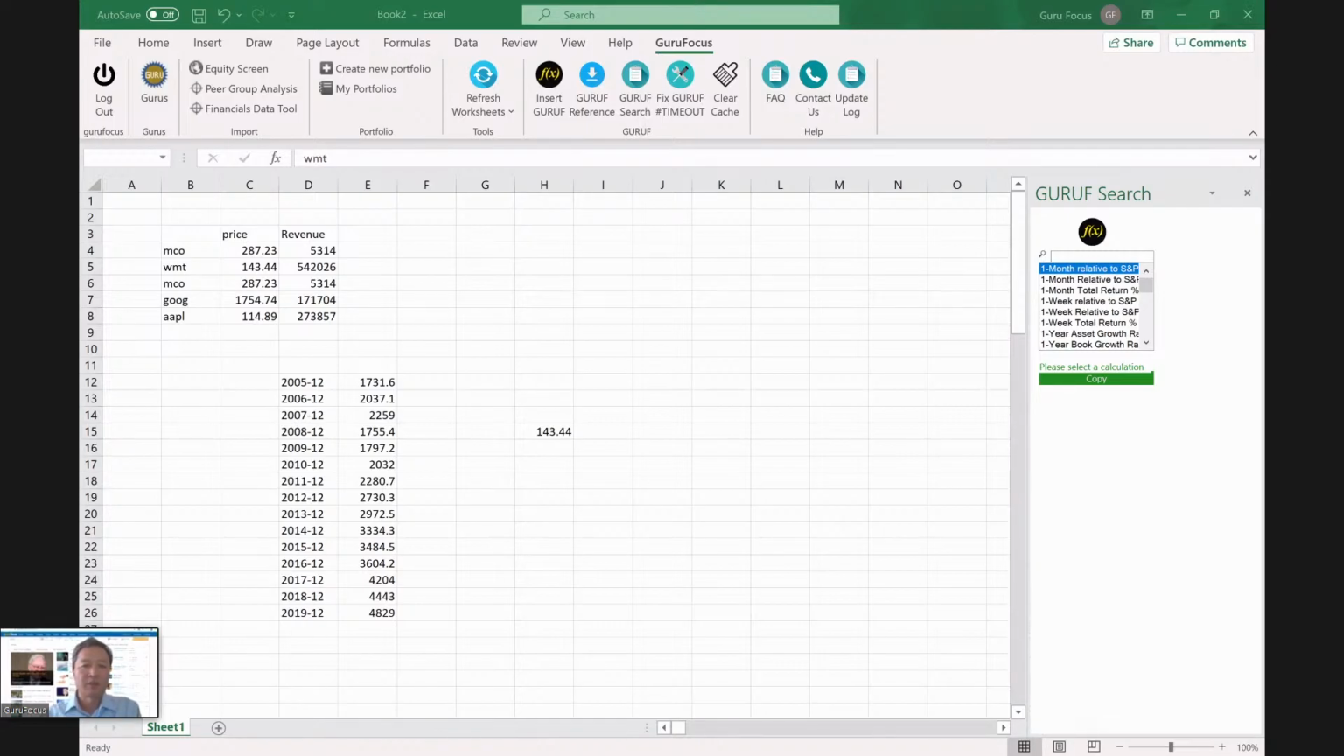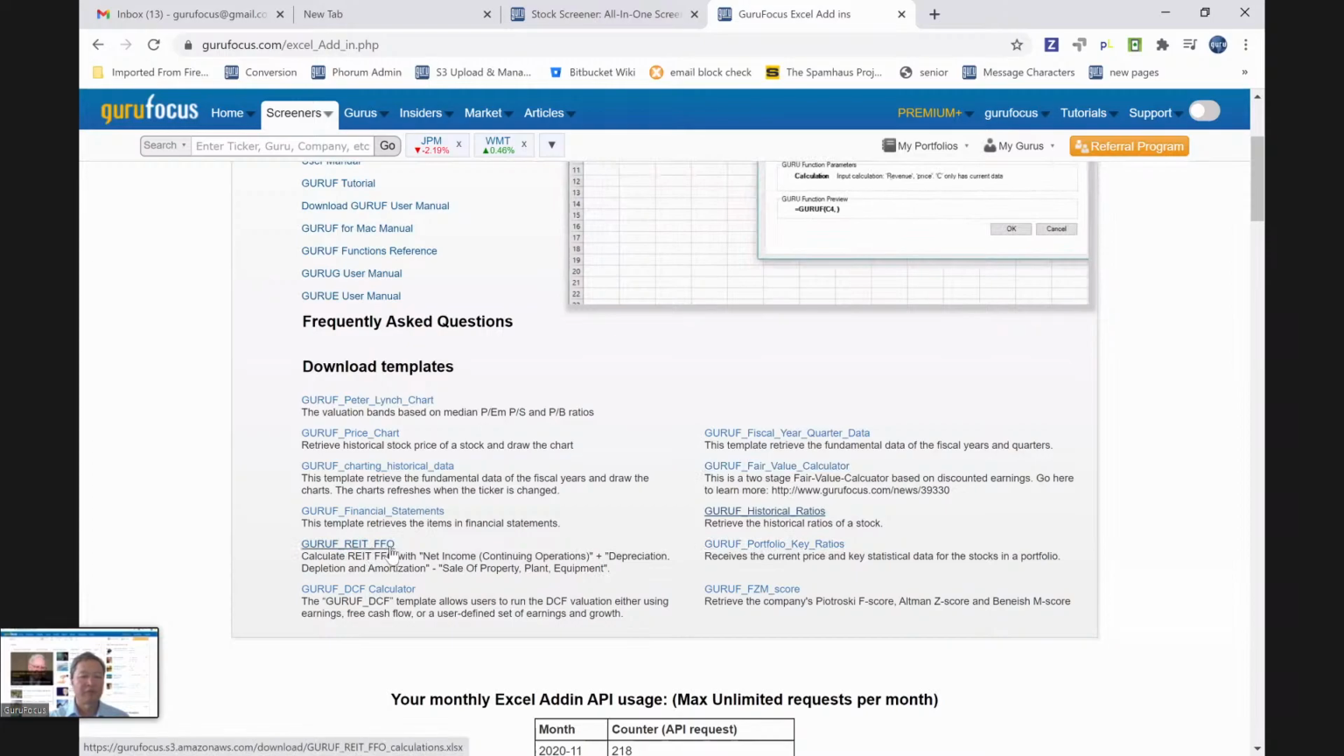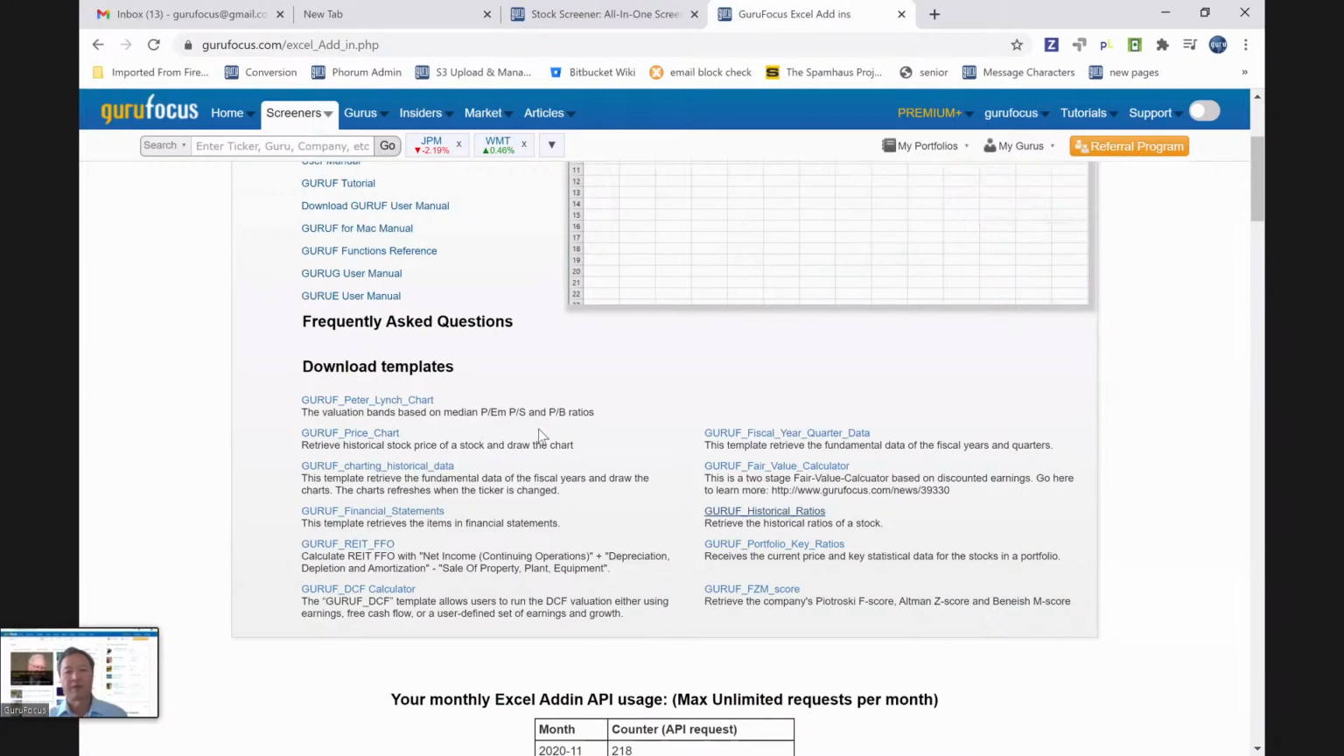And now if I share the website again. Now I'm sharing the website again. We have different types of templates. We have fiscal quarter data, calendar quarter data, and the fair value calculator. This is a DCF calculator. And even for REITs, we have FFO data templates and price chart data. So we have all these templates, and you can create your own based on those templates.